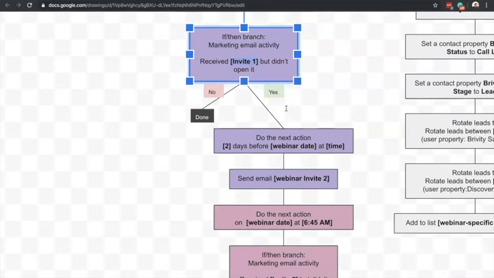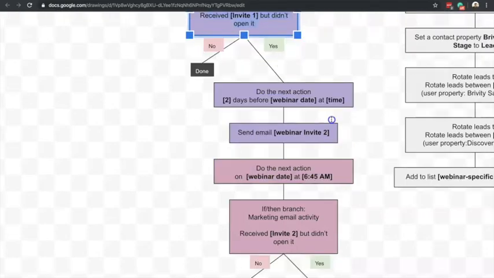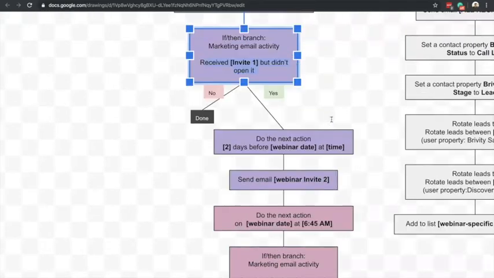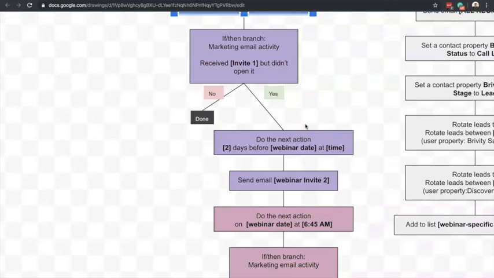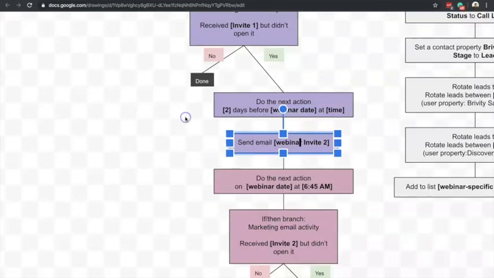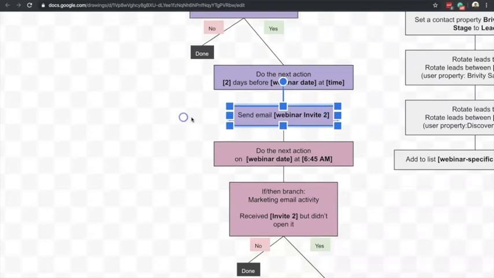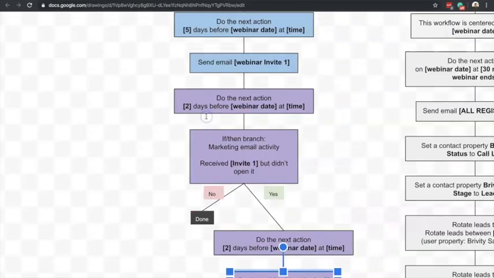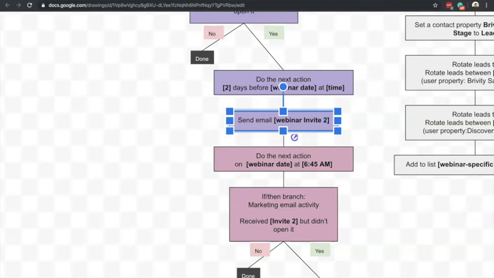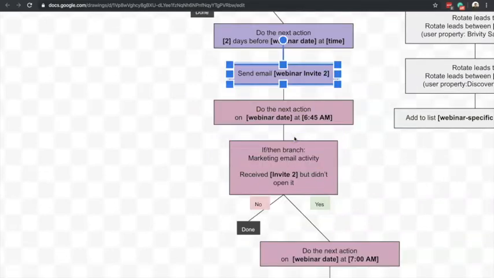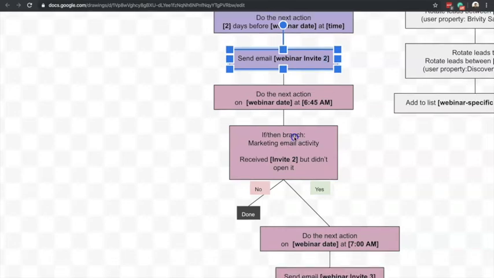So if this is a yes, you want to do the next action 2 days before the webinar date at a specific time. It'll force you to do it 15 minutes after this time. So just do it as close to the hour as you can. And you want to send webinar invite 2. And even though it might be the same email as webinar invite 1, we need to send it as a number 2 so that way you can do a different subject line. And also you can look at stats for open rates of the first invite versus the second invite.